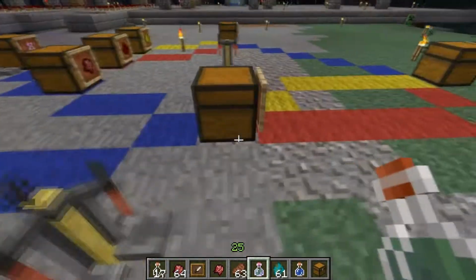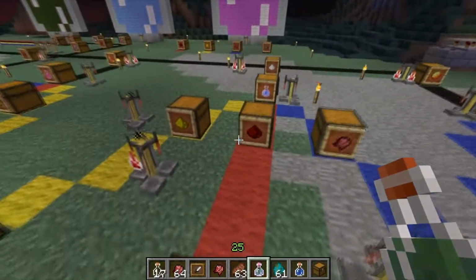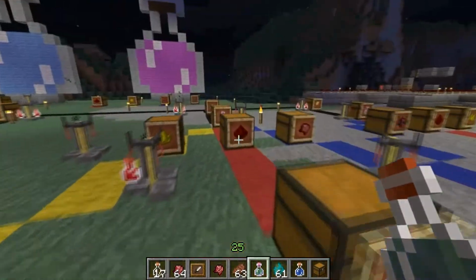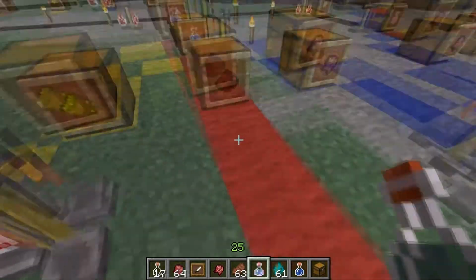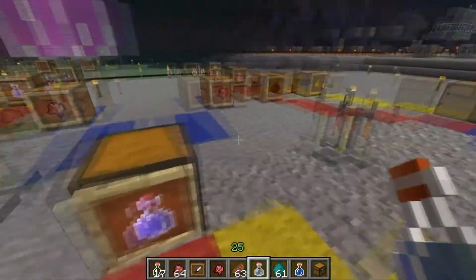Fermented spider eye, of course, will give you the inverse effect, which is a potion of slowness. And then the glowstone and the redstone, same effect as always. Redstone will make it last longer but weaker, and glowstone shorter but stronger.